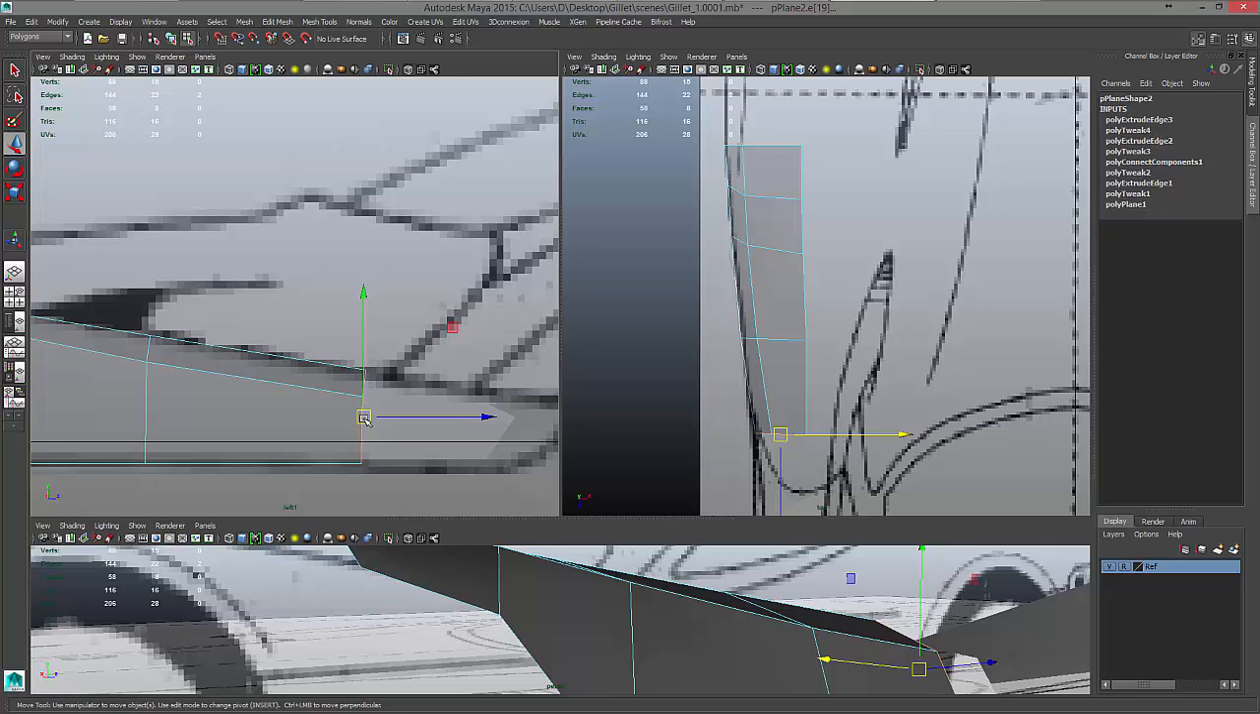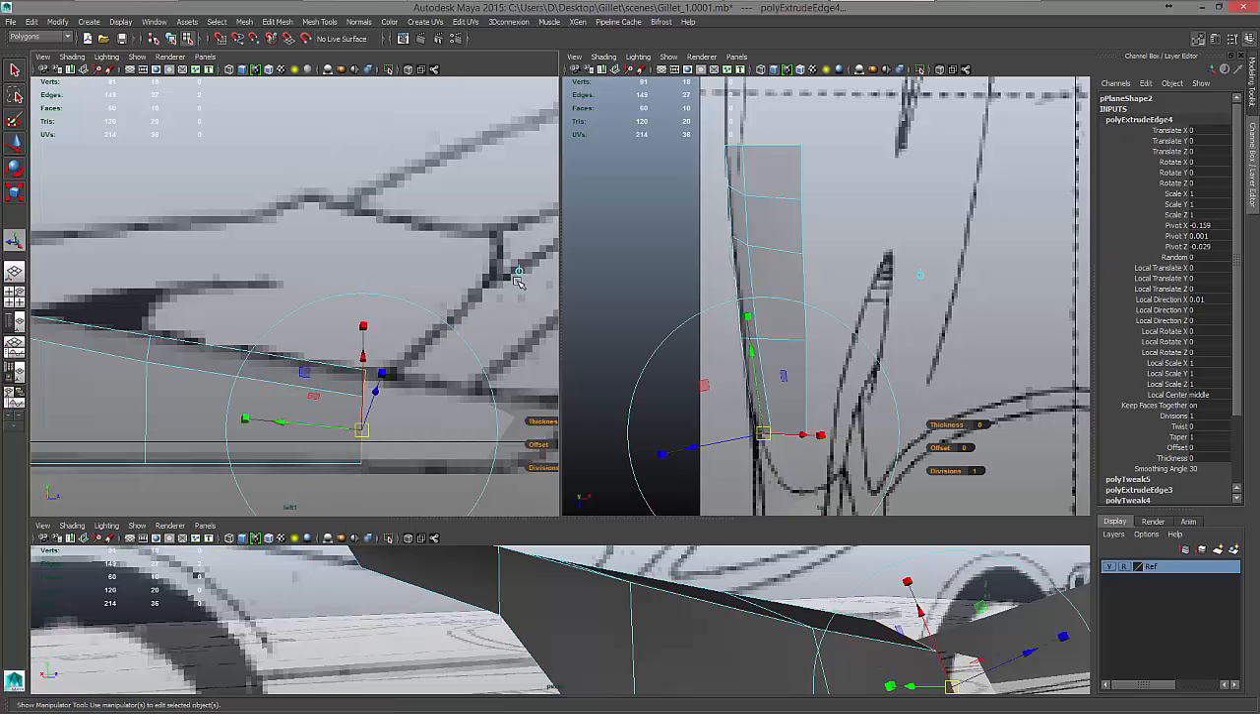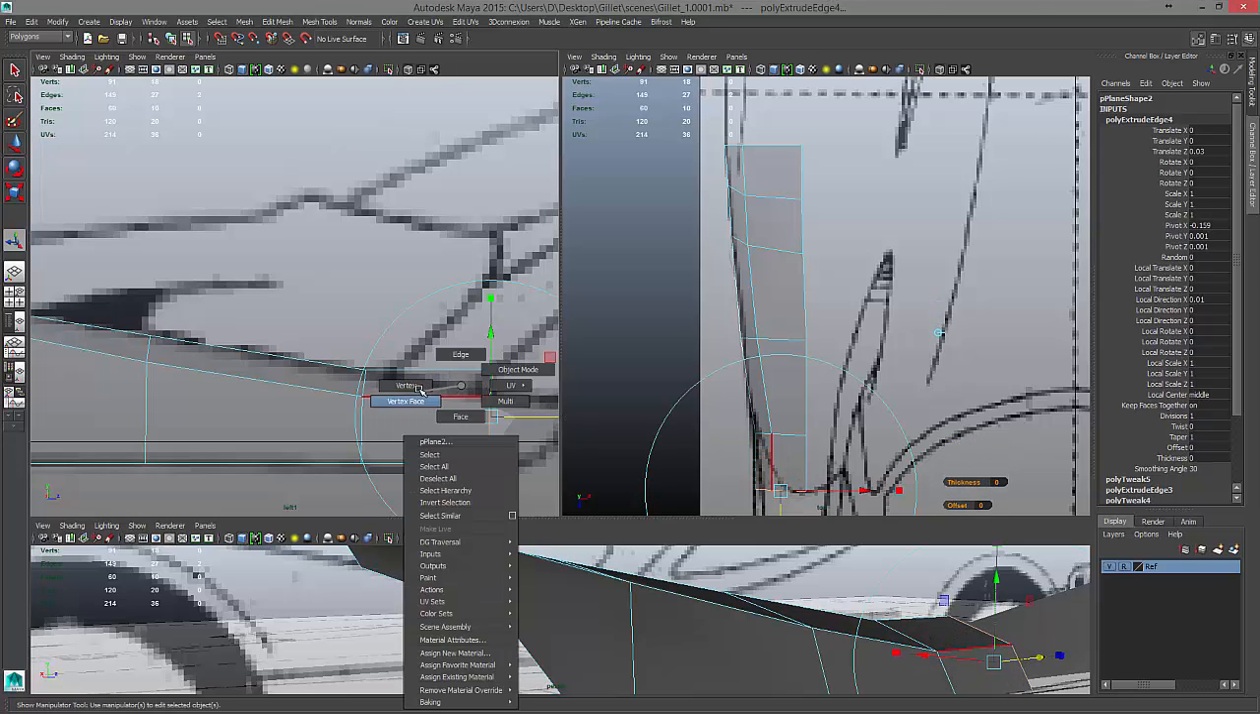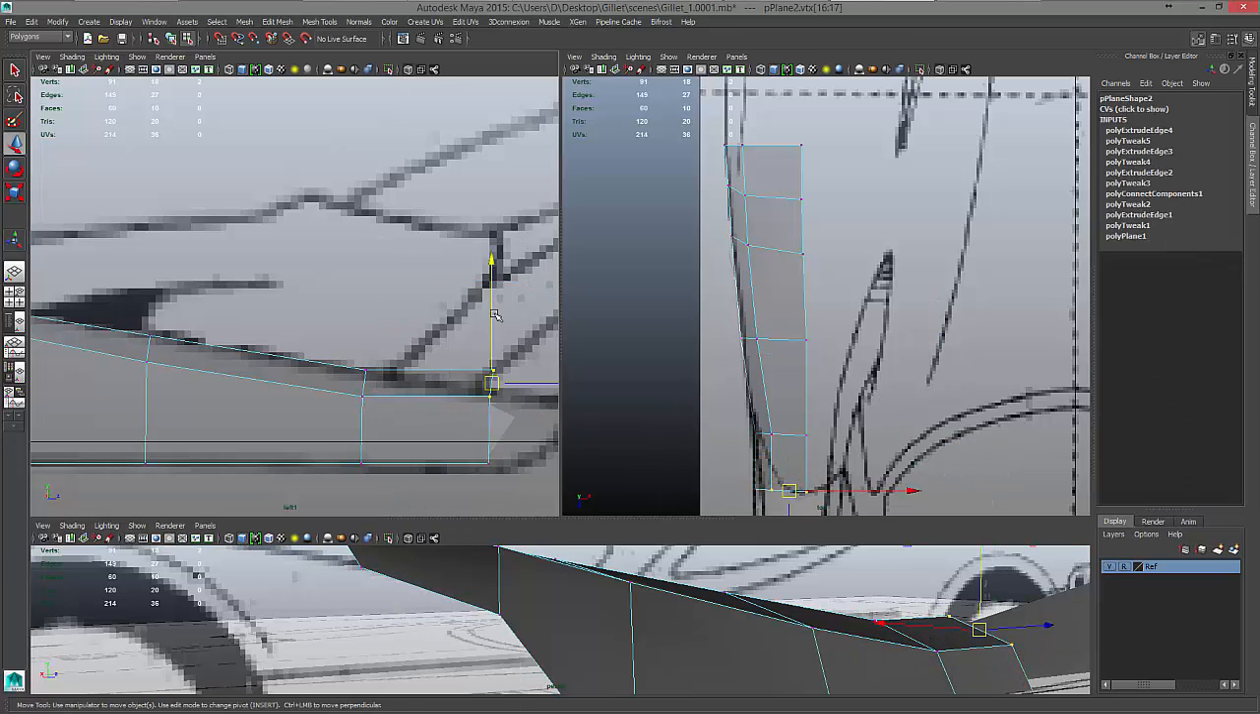Edges again. Hold shift. Right click. Extrude. And we are back to kind of where we need to be. Get my move tool. Pull this down. And pull this down some more. Maybe even pull this one back a little bit and up.